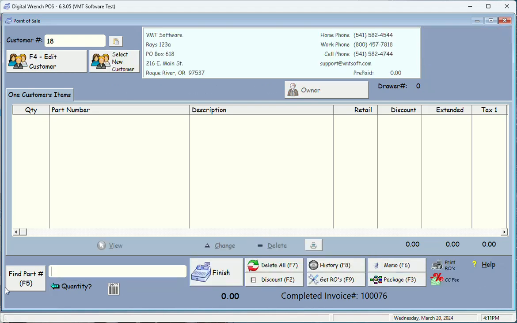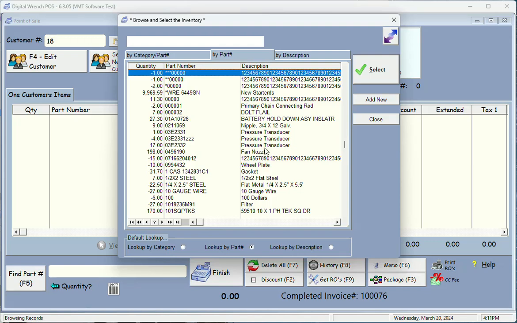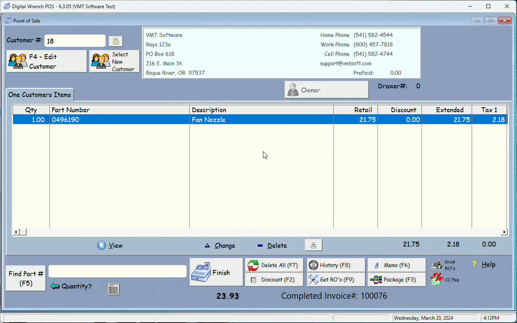Okay. Let's go find something else. It's fan nozzle, for instance. Okay. And we could do a discount. We can also do a package, which is a different situation. And we can add that to this screen as well.